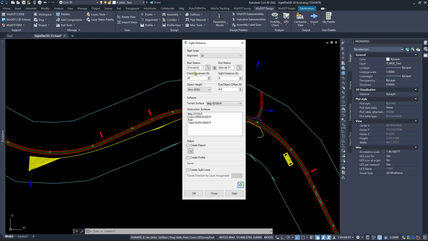This is automatically populated with the starting and ending of the alignment in the file, but we can also pick this from the screen as well, or we can just enter in the stationing. Typically you would evaluate the site distance for the entire project, but just for the sake of time, for this demonstration, we'll just enter in a shorter length. So I'll have a start and end of 490 to 570.